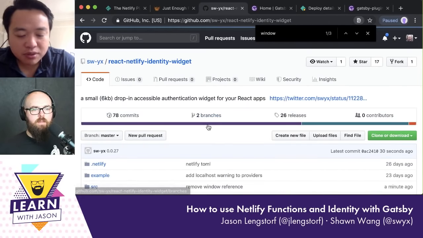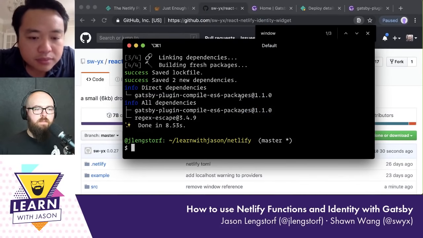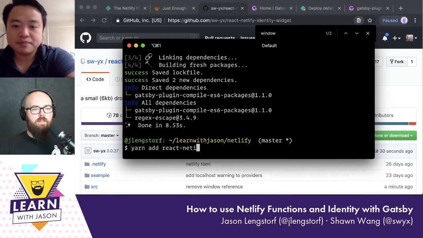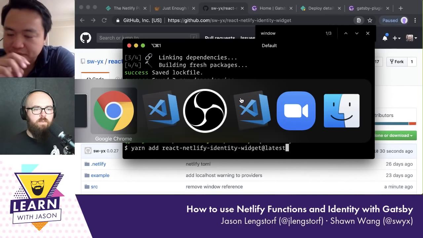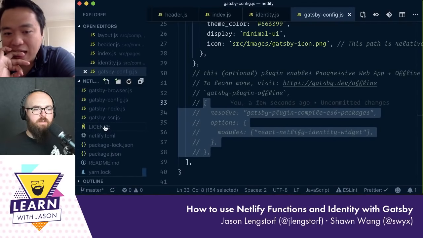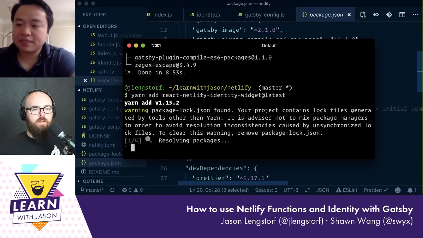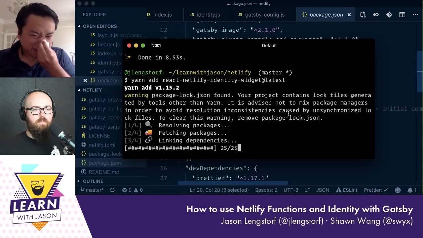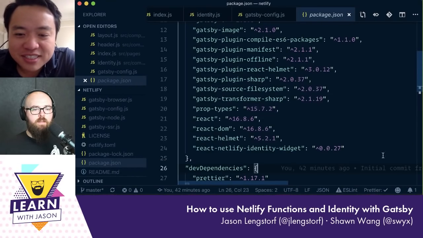So that's been published. It's version 0.27. Do yarn add React Netlify identity widget at latest. And right now we are at, what's our version right now? We are currently looking at 0.26. So this should pull in 27. It's the little things. Yay!